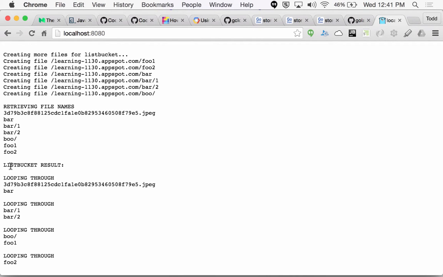So here's the list bucket results. My query said just give me two, max results two. But then I said next, and next, and next, and next. So every time it looped through, grabbing two more results until we're done, on the last one it just grabbed me one.